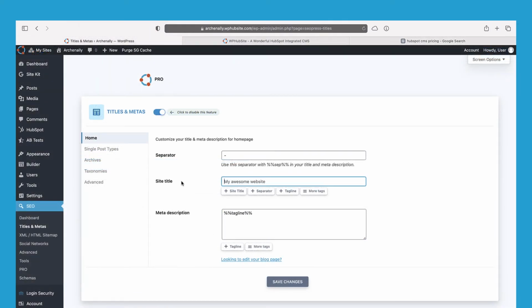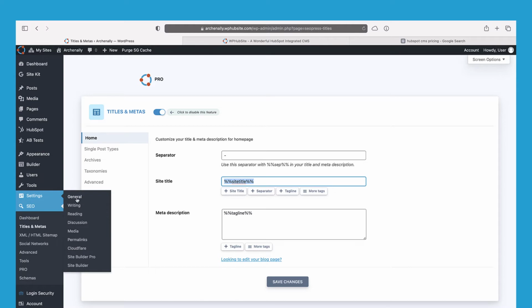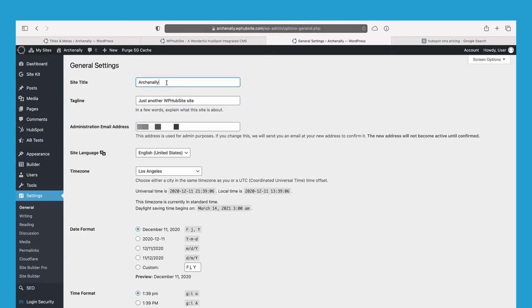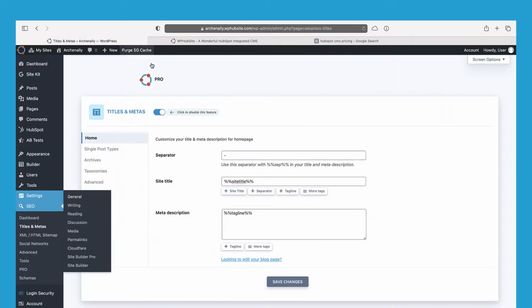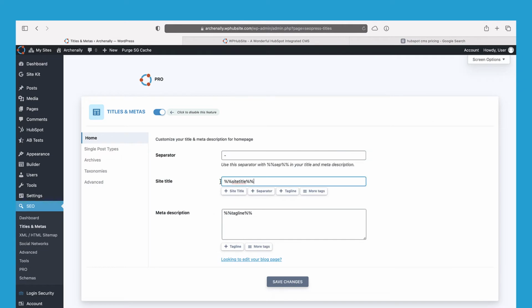If you do just stick to site title in here, it's going to actually take the information from your WordPress settings, which you should have already set up. That's over here in settings general, I believe. Yeah, so in the general settings, there's the site title and the tagline, and those are things that you can use in your site title. So you can do site title, separator, tagline.